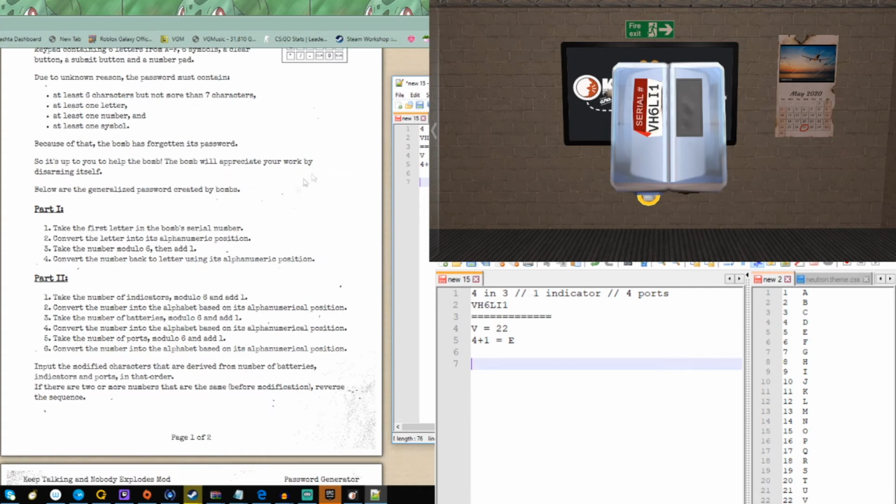So now we have the number of indicators, which is 1. Add 1, that's a Bravo. Number of batteries, that is 4. Add 1, that's an Echo. Number of ports, also 4. So we're going to add 1, and that is another Echo. However, we have 2 numbers that are the same in our original calculation before modification.